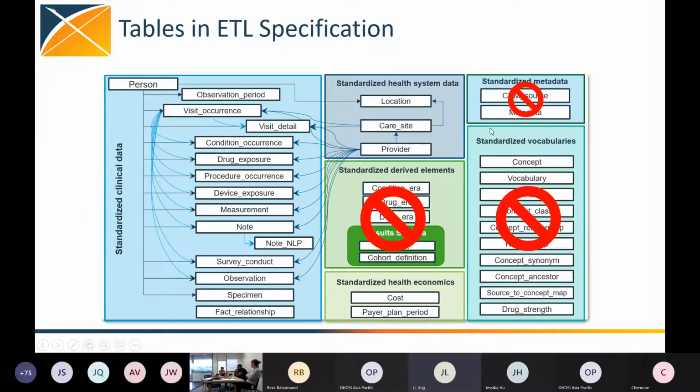All right, so next slide. Here, as we can see, these are the tables in the ETL specification. This is the overall ETL table that you have probably seen too many times. And as we can see, we have this "do not enter" here. That means we are not going to be writing ETL specs for those tables, which includes the standardized derived elements. We got asked about those a lot as well.